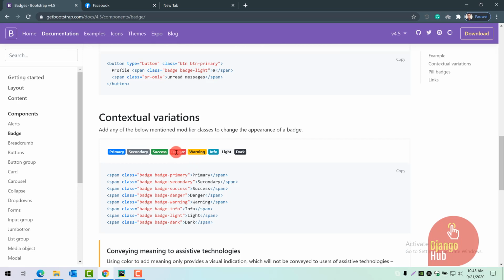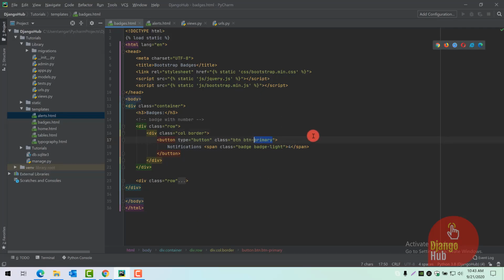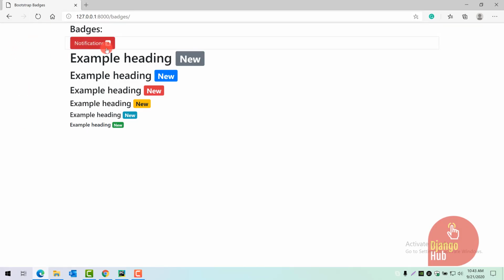For example, I want the color to be danger. The danger is here, so I want to use danger. So let's copy it and change the primary to danger. That's it. Now refresh. Have you seen the color has changed? Alright, but what if you want to change the background color of the numeric 4? Have you seen the numeric 4, the background was white.